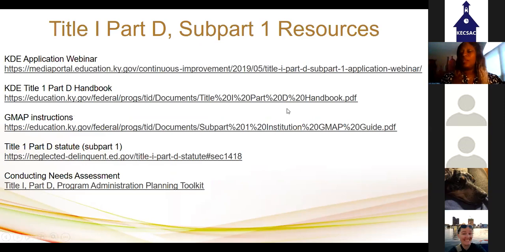These are just a list of resources that are used throughout this PowerPoint. Instructions on, for instance, the GMAP instructions for those who may be new to putting in your application, which is currently right now everybody's working on the new one in GMAP. You got your statute here, also the administration planning toolkit, and most of these things came from the KDE website, because we're partners with them, and we work with them, so they work with us, so we kind of just flow it all together. I wanted to make sure you guys had access to those tools.